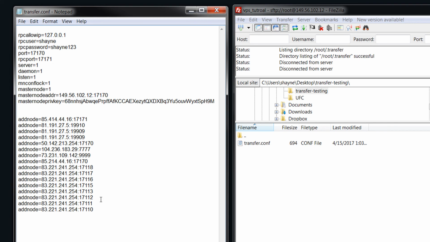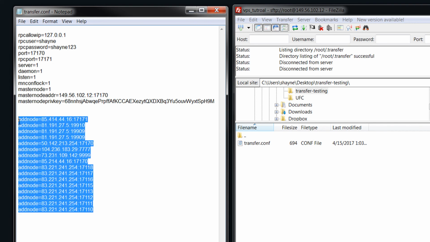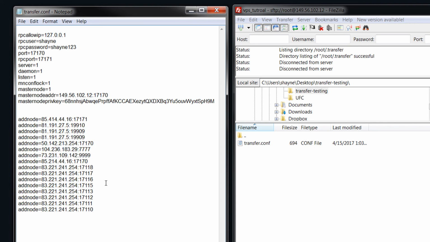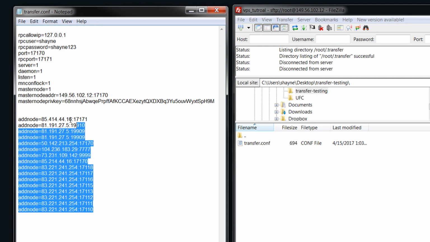Now I only have these nodes in here, but this is working for me. If you need to add more, there is a description with a big list of them, but for now this is working for me.